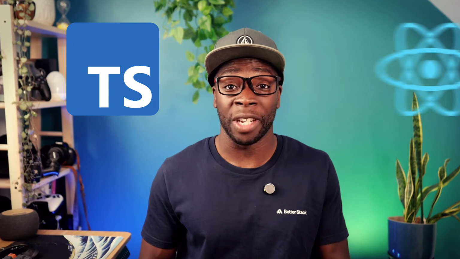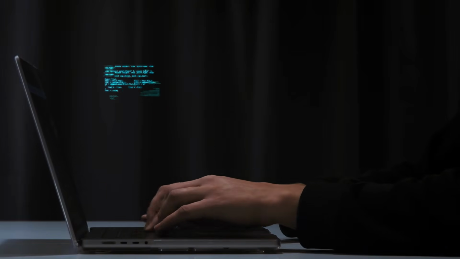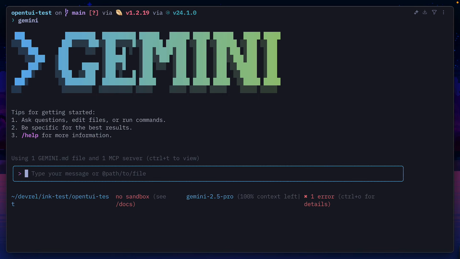This is Ink, a TypeScript library that uses React to power some of the most popular terminal AI tools like Qwen Code, Gemini CLI, and Claude Code. But I know what you're thinking. React and TypeScript for a terminal app? Ew. Isn't that really bad for performance?